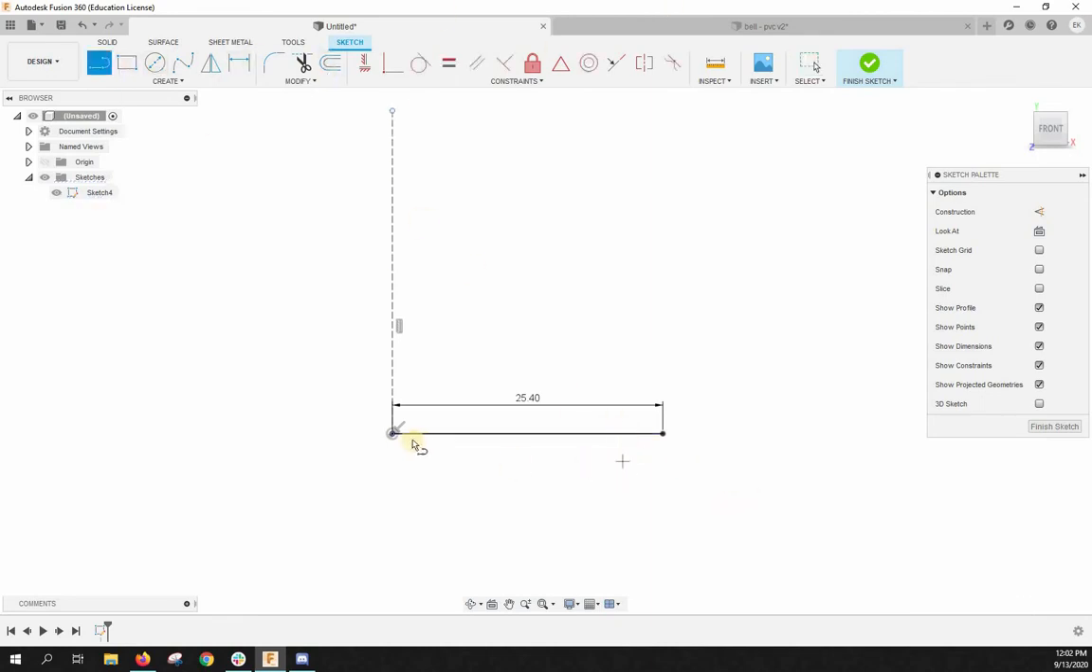I want to do the vertical line. Again, I want it to be nice and vertical, and then I want a top line. So I've got my 3 different lines. I didn't dimension those the way I dimensioned that 25.4.